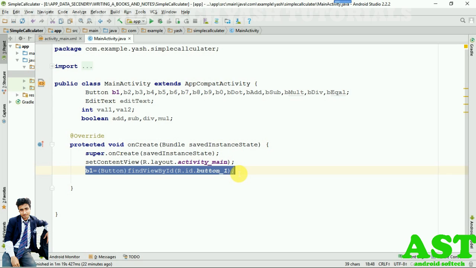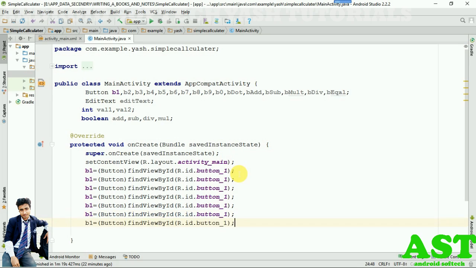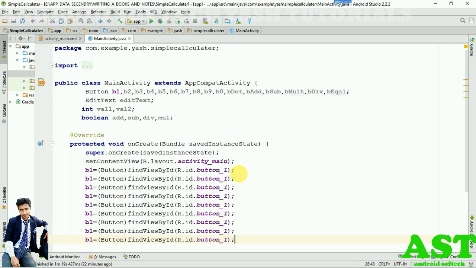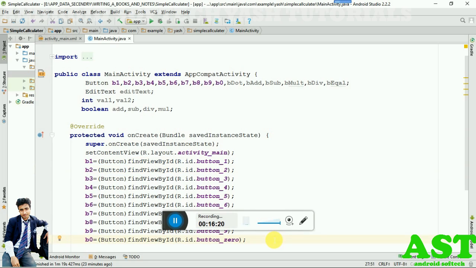So copy this and paste here 2 times, 3, 4, 5, 6, 7, 8, 9, 0. And change it here. Let me change because it will save us time. Okay guys, now I have initialized button 1 to button 0. So button 1, button 2, button 3, button 4, button 5, button 6, button 7, button 8, button 9, button 0. Okay guys, and now we'll initialize the operator buttons also.